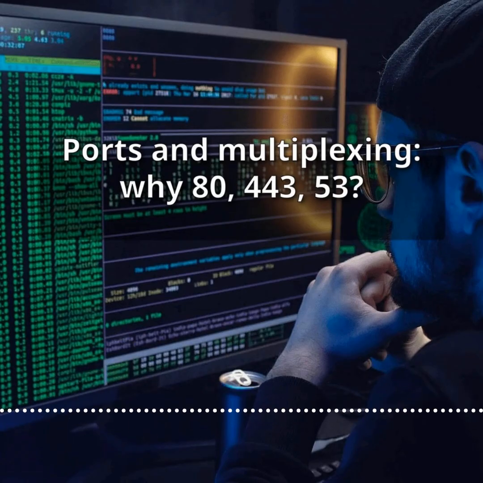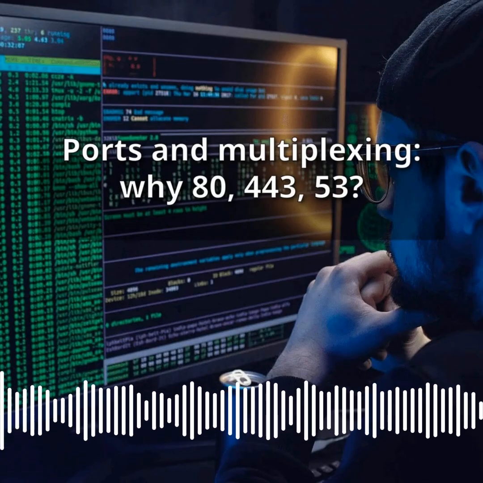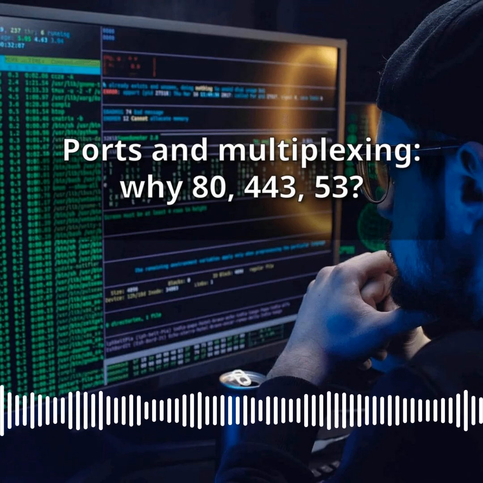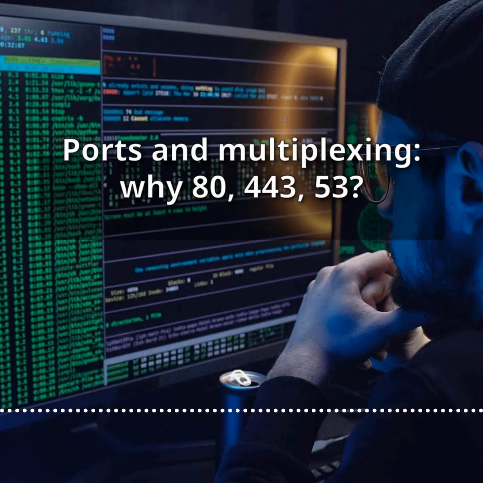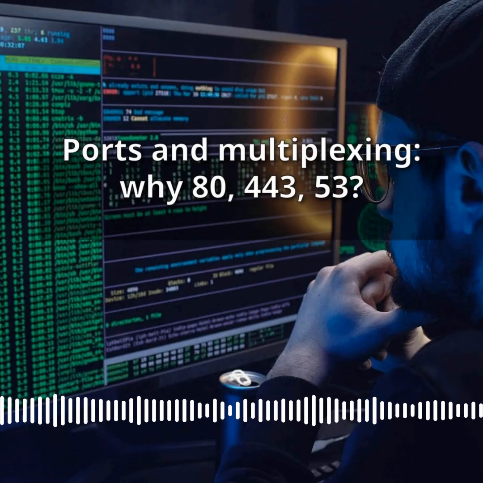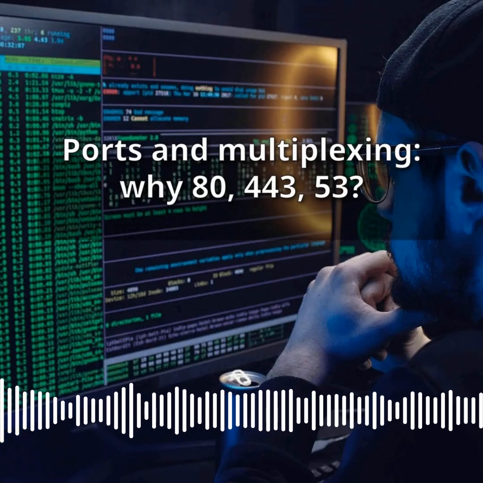Multiplexing explained. Multiplexing is the process of combining multiple communication streams over a single network connection, using port numbers to keep them separate and identifiable. Without multiplexing, your computer could only handle one network conversation at a time, which would make modern computing completely impractical.